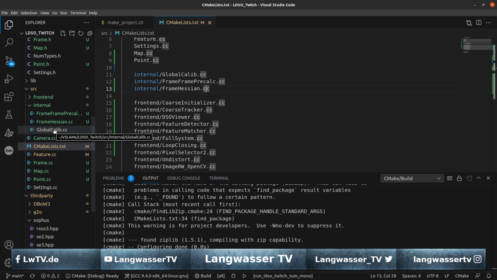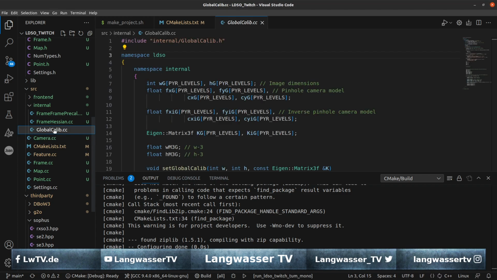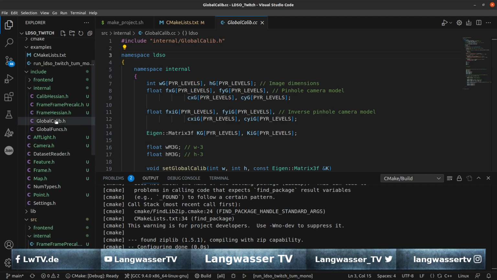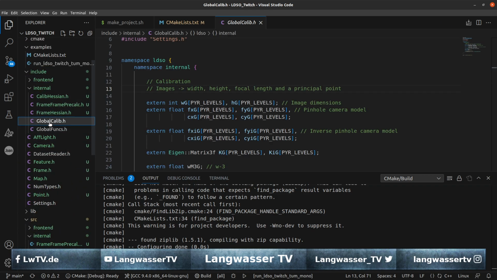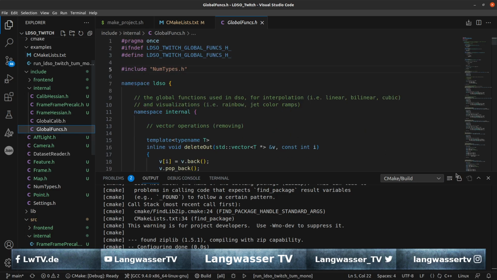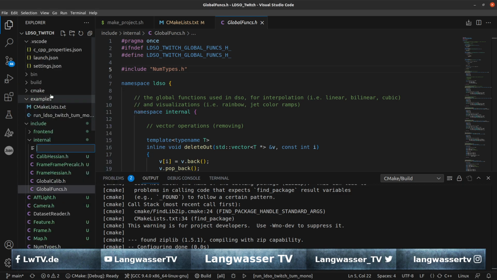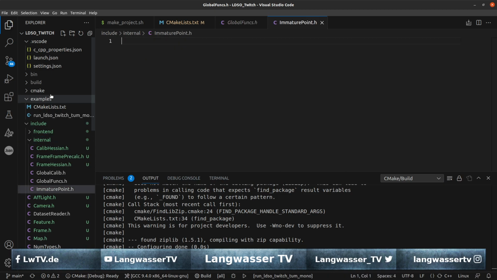Next we have global calib in the internal data space. Here in this header file, global calib and global funcs. We already have those two files, so we can continue with the next one, which is called imager point.h.